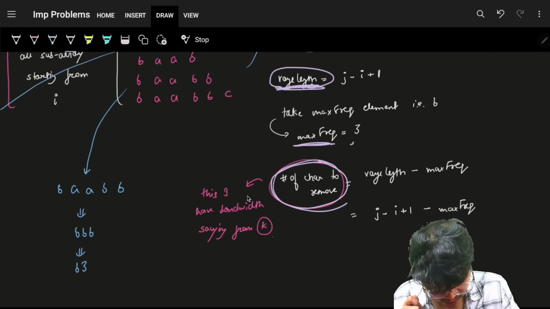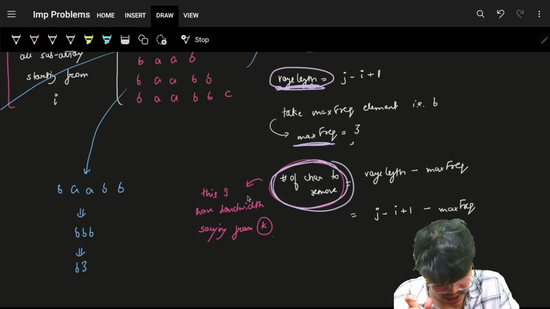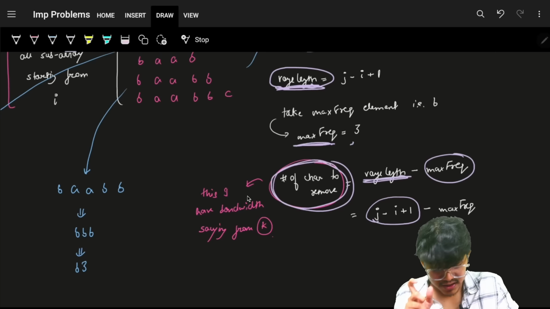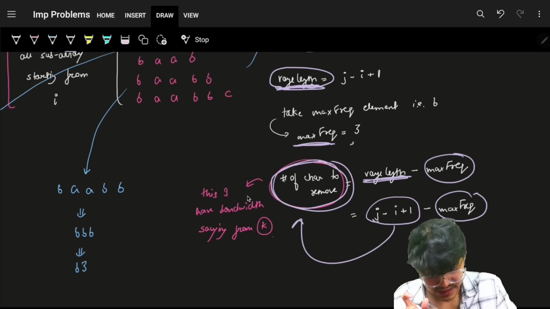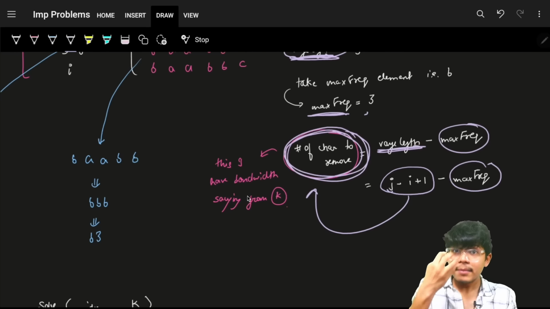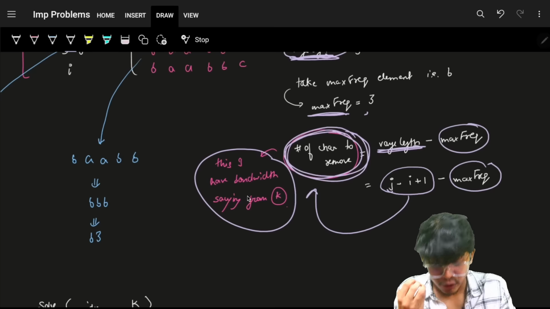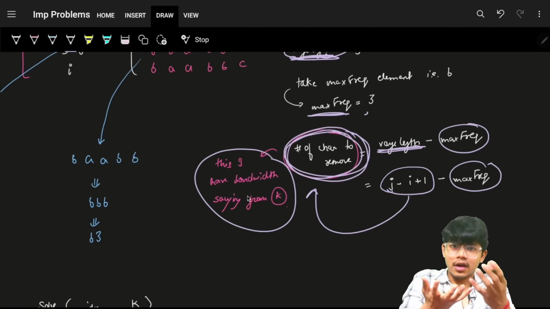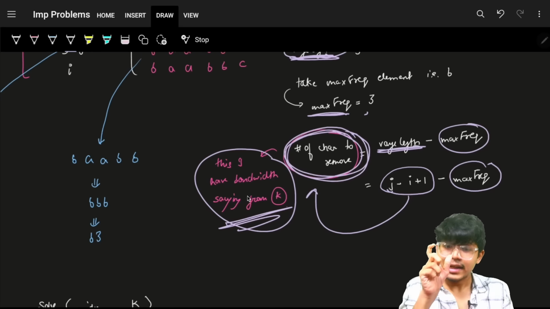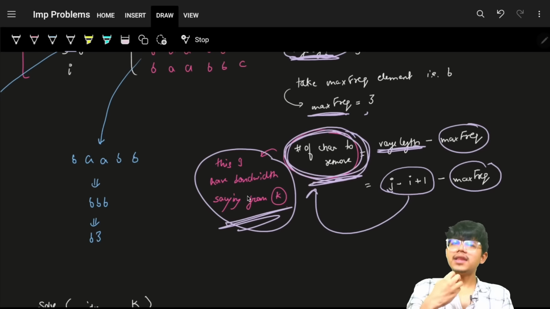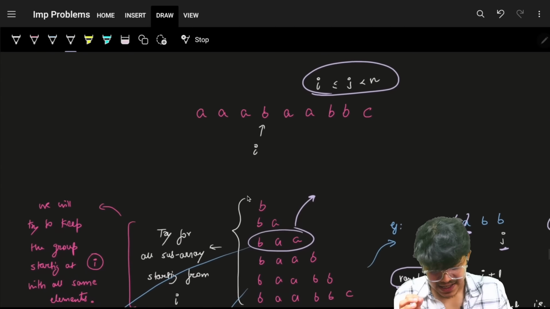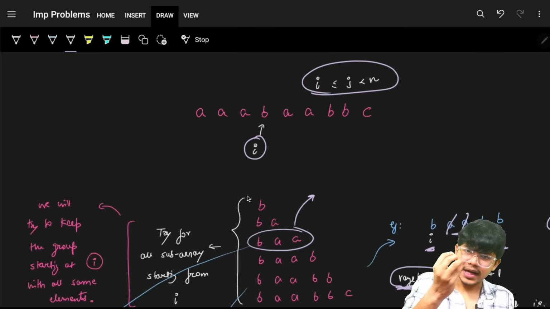So the number of characters to remove is J minus I plus 1, which is this range length, minus the maximum frequency of the element, and you will just remove these many characters. Again, these many characters which you remove should be within the limit of K, because K is the actual luxury, the total number of characters which you can remove. So please make sure that the number of characters you remove is within the limit of K itself. Okay, great.